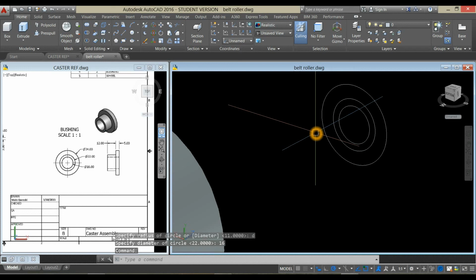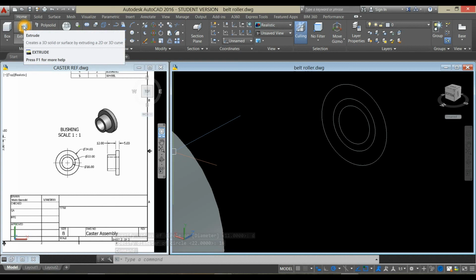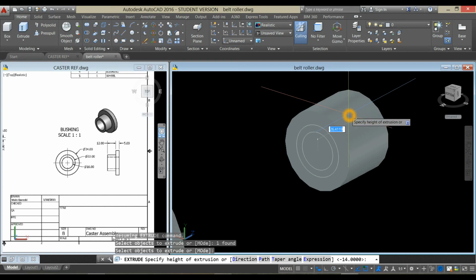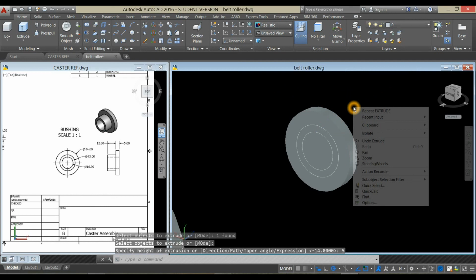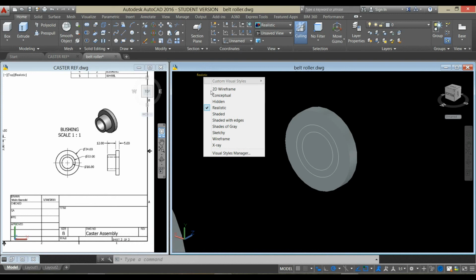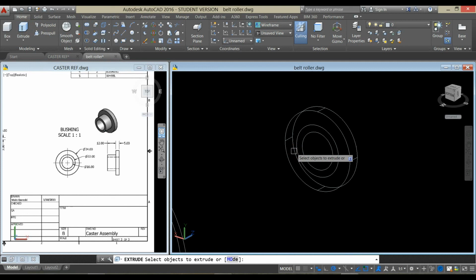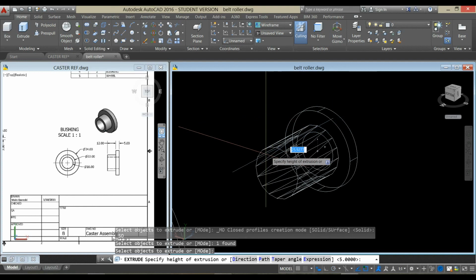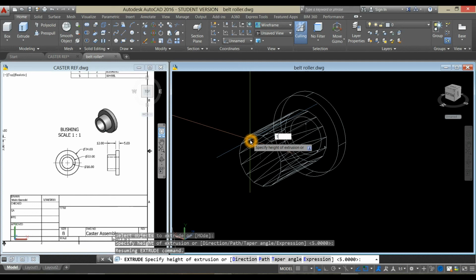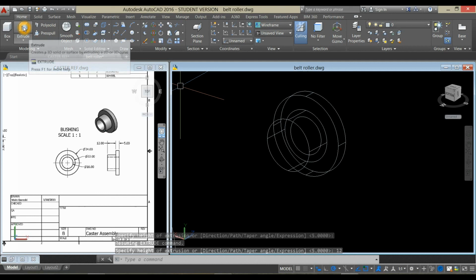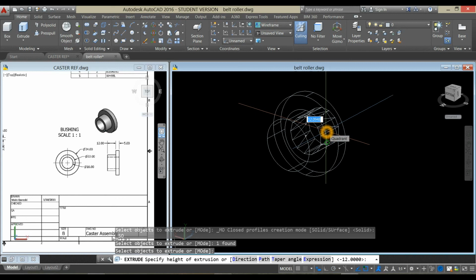Now the thickness is 5, so use the extrude command and type 5 for the height. Extrude again. Click the next circle. Pull it for a height of 12. And extrude again the middle circle, the smallest circle, and pull it all the way.